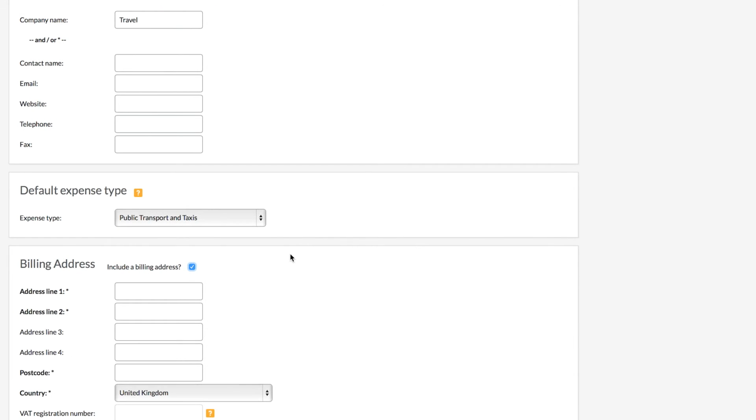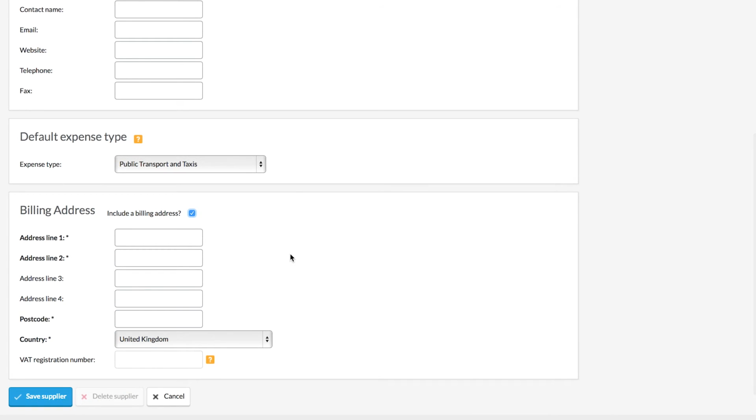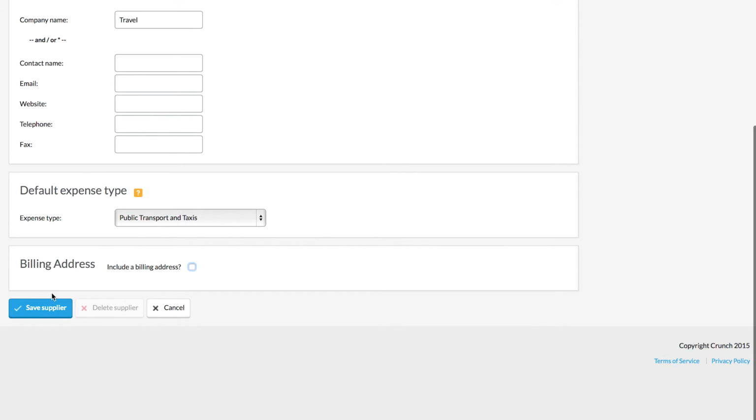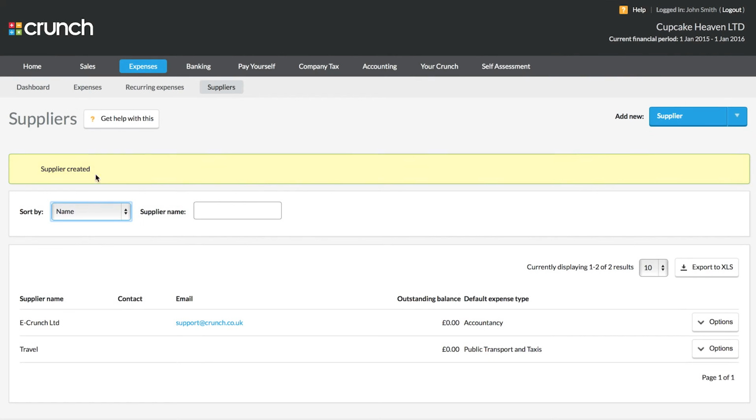Now, if you wish to include a billing address, you can do, but that's not mandatory, and you can also leave it blank. Once we save the supplier, they'll be listed on our suppliers list where we can view and edit any of their details if we need to.